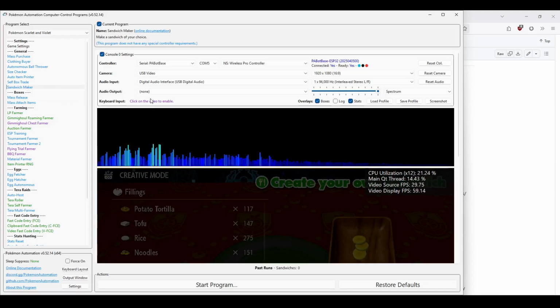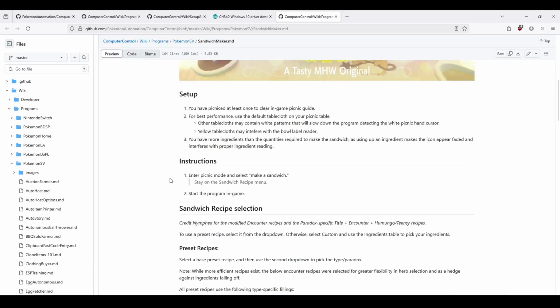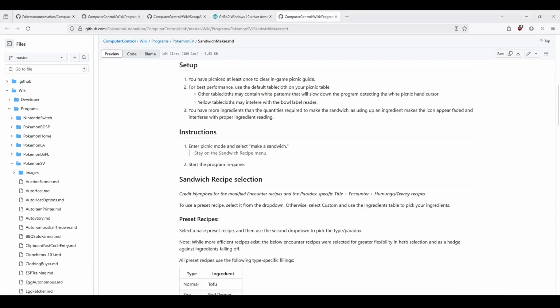Within each program, you can also find a link to the online documentation, which explains how to set up and use the program. And I recommend you read this for every program that you use. So that's it for this video for setting up Pokemon automation using ESP32.